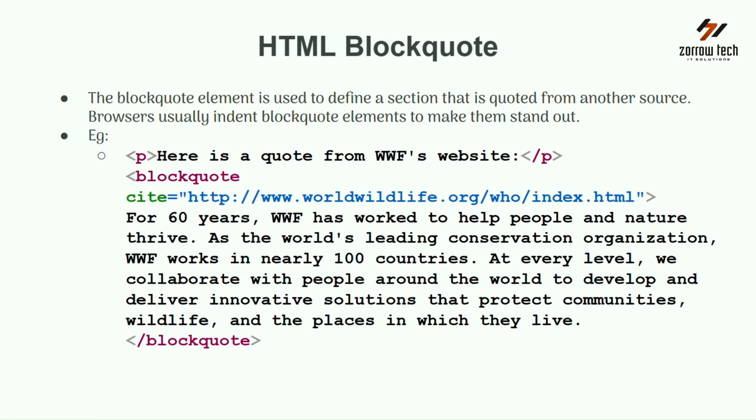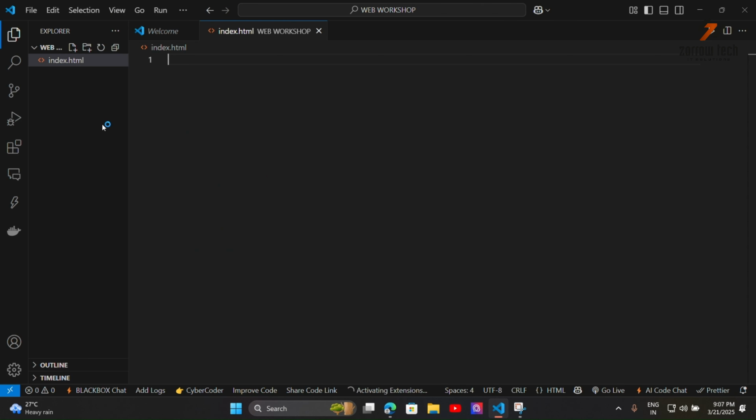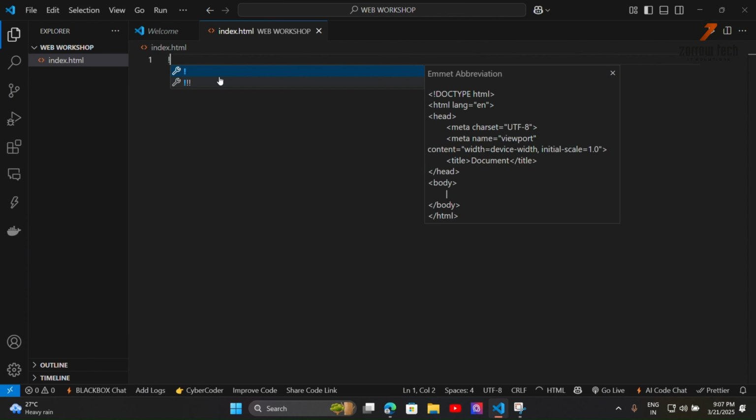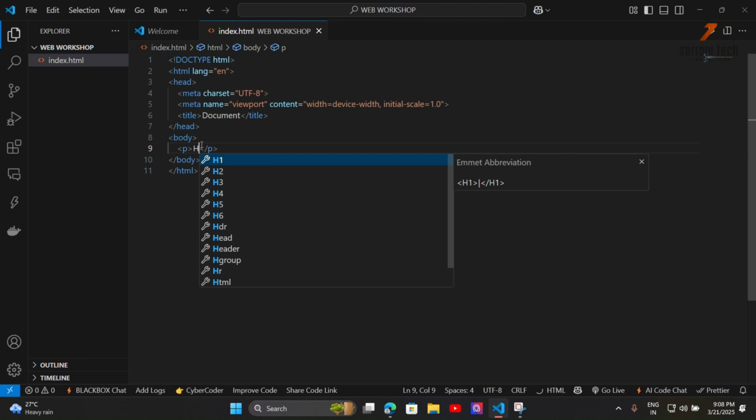You can quote a paragraph from a website and include the source link using the cite attribute. Let me demonstrate this in VS Code. If you're new to VS Code and want to learn how to install it and set up a simple HTML project, we've already covered that in a previous video. You can check it out by clicking the iCard above. Watch as I create a blockquote and see how it looks in the browser.